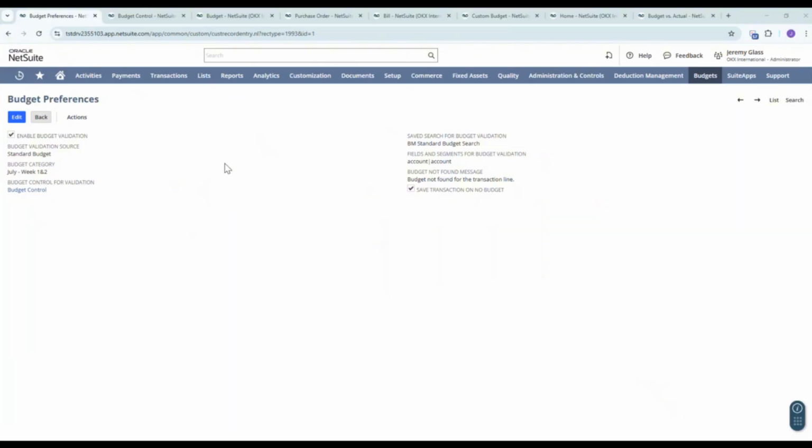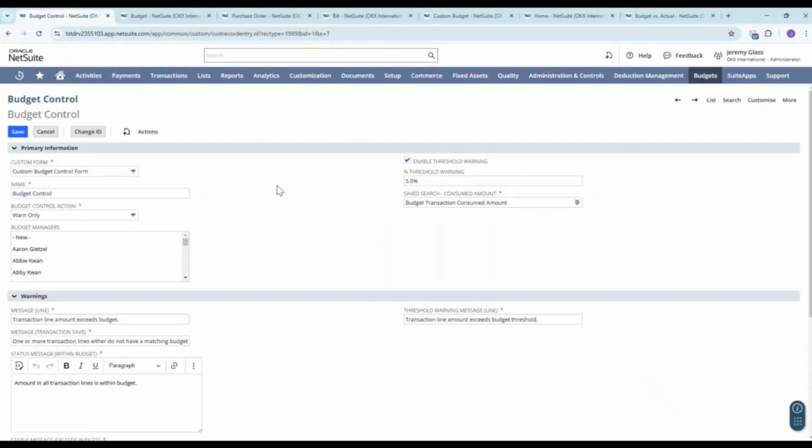There are saved searches that were added in the system once we install the bundle, particularly the BM standard budget search, which is used for standard budget, or the BM custom budget search. And of course, you can also create your own custom search based on the criteria that you have. So this is the budget preferences that align with the subsidiary record. And for the budget control that is used for the validation, these are the fields available.